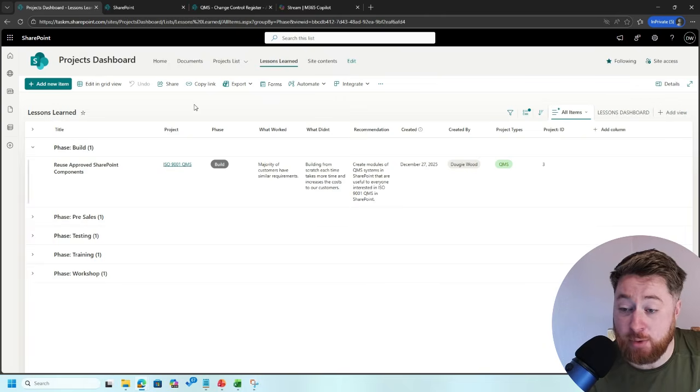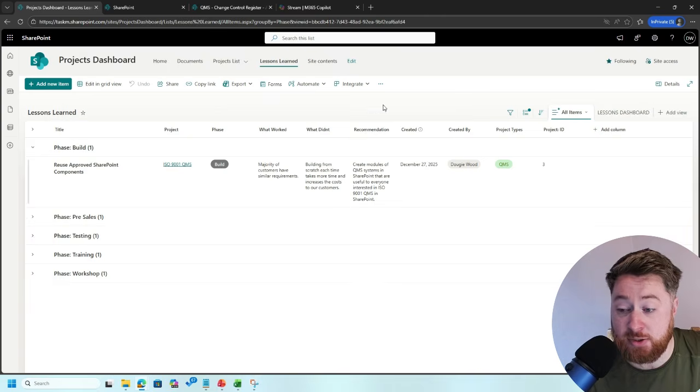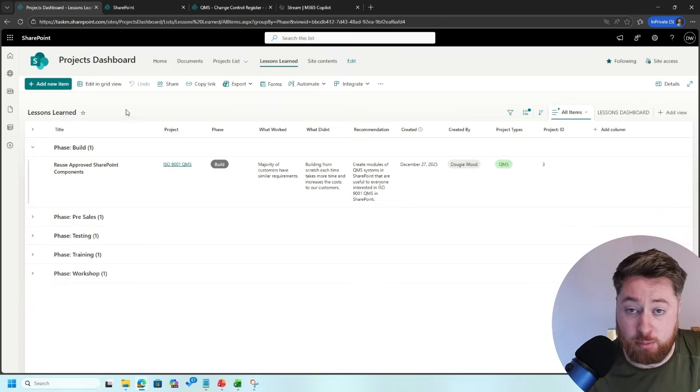Maybe something else that we would add into here that we've done for our live system is having a column for status. So basically whether or not it's been actioned. So we've learned something. Have we implemented it? Have we put it into our processes? Is it something that we are now following versus something which is still outstanding?